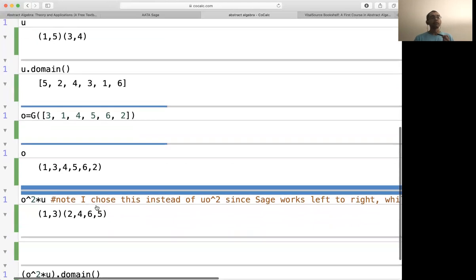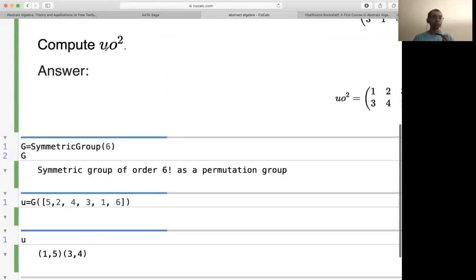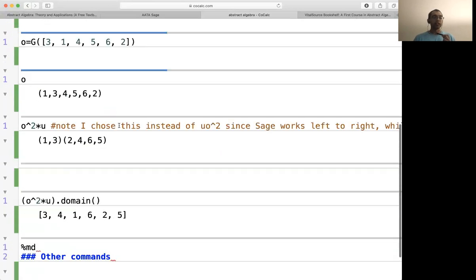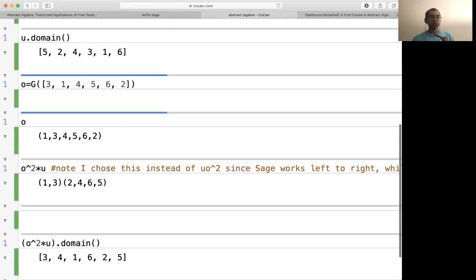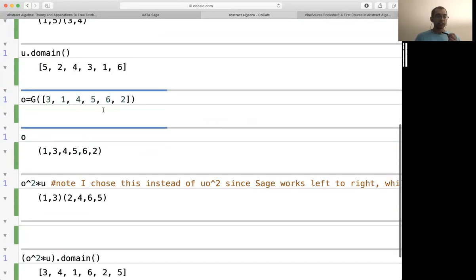Okay, and then now we can finally ask Sage to figure out our question. Again, the question was compute u o squared. Now, what you need to do, unfortunately, is switch the order. Again, this up here was u times o times o. You need to ask Sage to do the opposite: o times u. That's what I asked it to do. o times u is the same as o squared times u, and then it gives me back this.